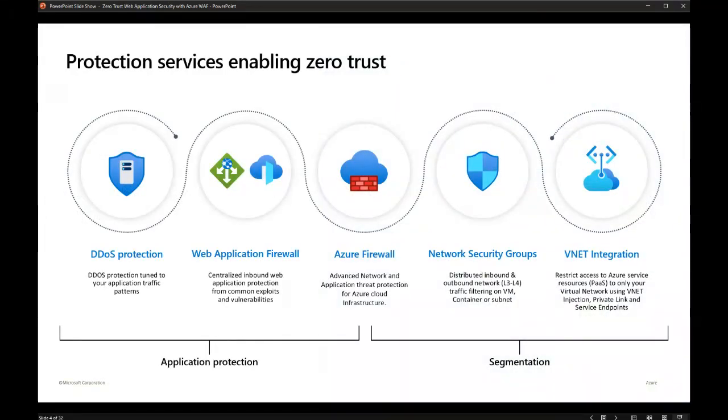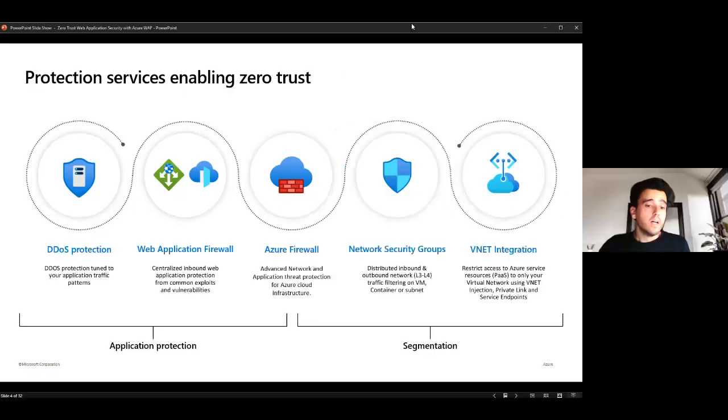So let's start first with the zero trust approach and the services we have in Azure that will help you enable it. As you can see here, we have around 5 groups of services, and they're split into segmentation and application protection. Let's start with the VNet integration. You can use either VNet injection, private link, or service endpoints to restrict access to Azure service resources to specific virtual networks that you have.